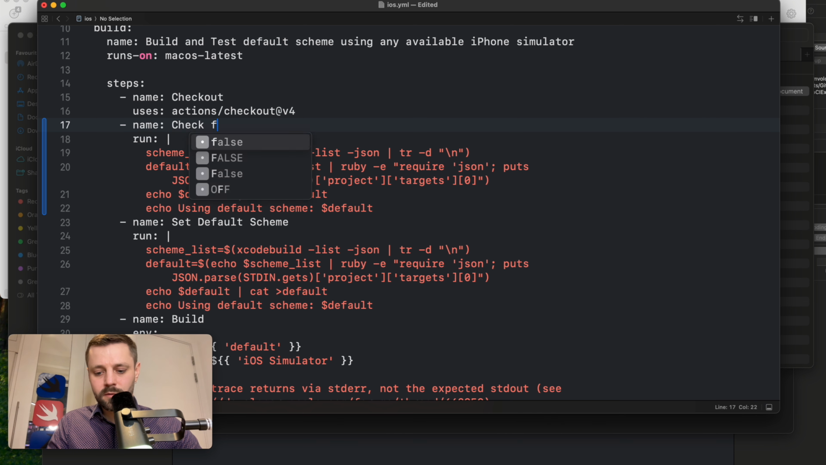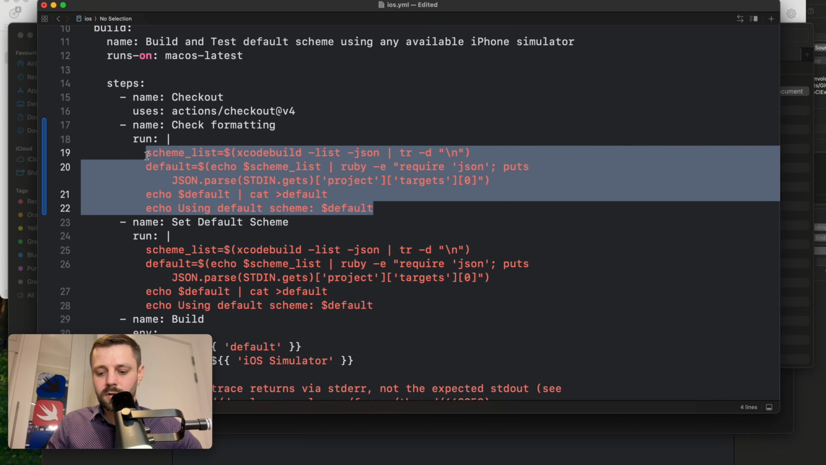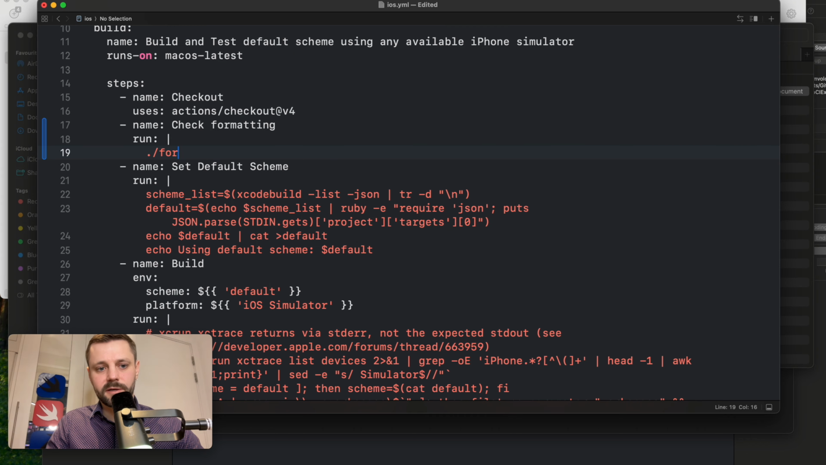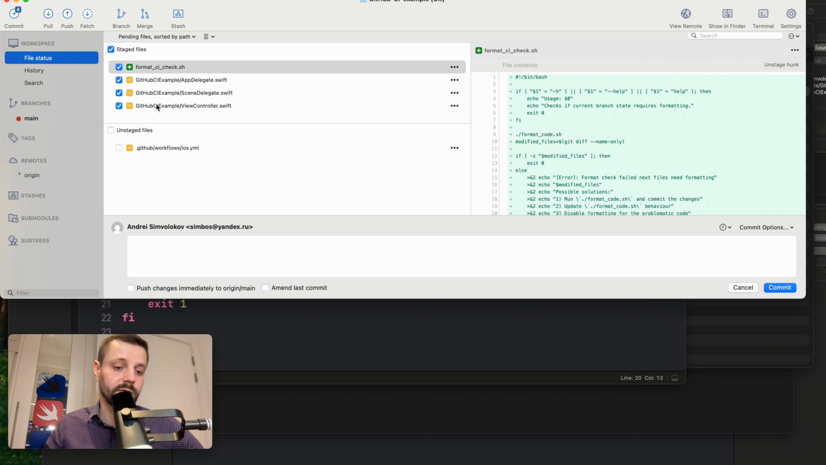Okay. And as for its script, we are going to replace all this with our script, which is the format CI check .sh. And basically that's it. So now let's just create some commits from these changes and put them to the repository.